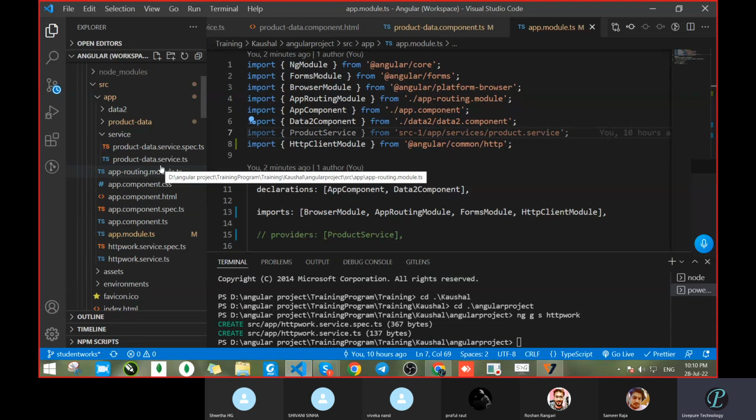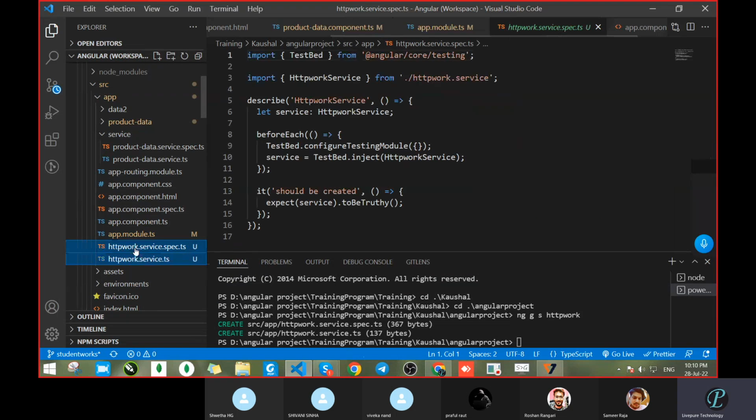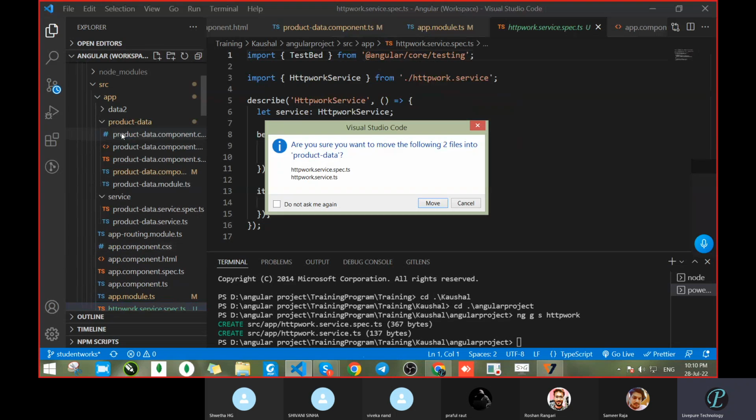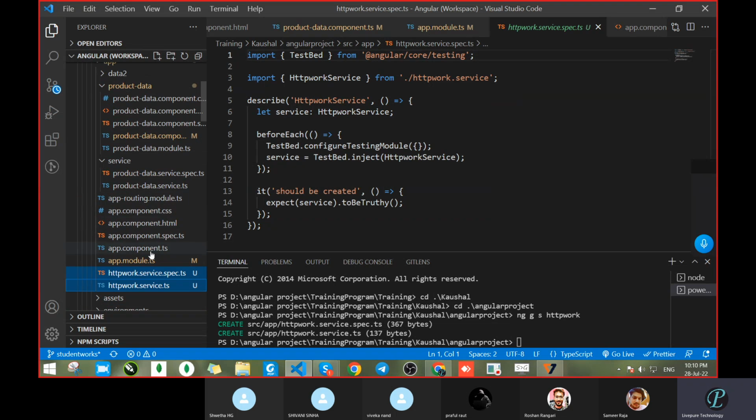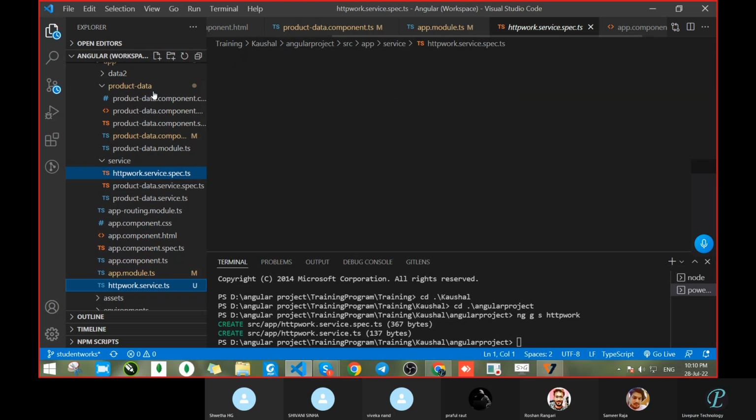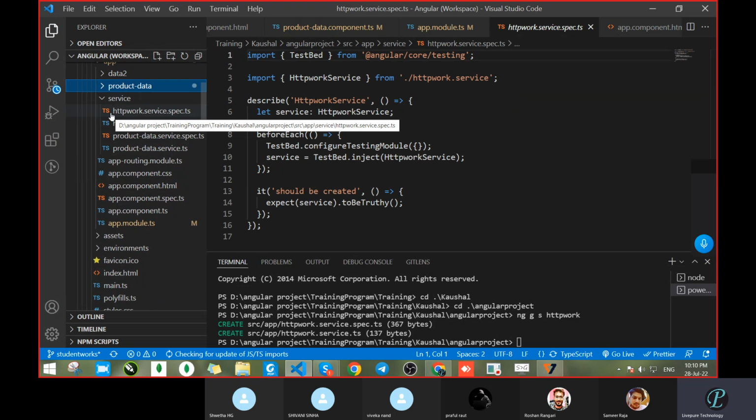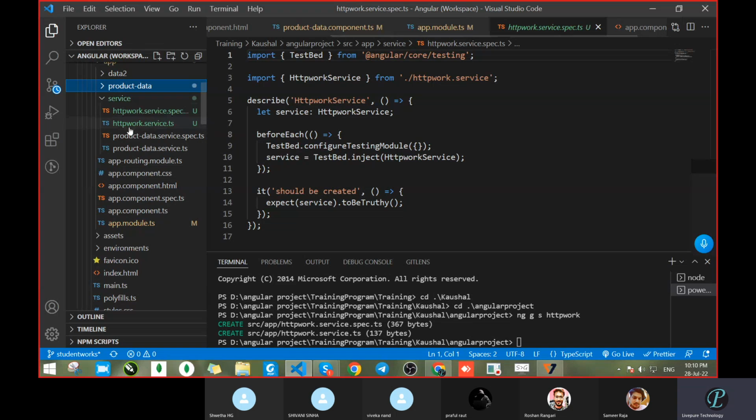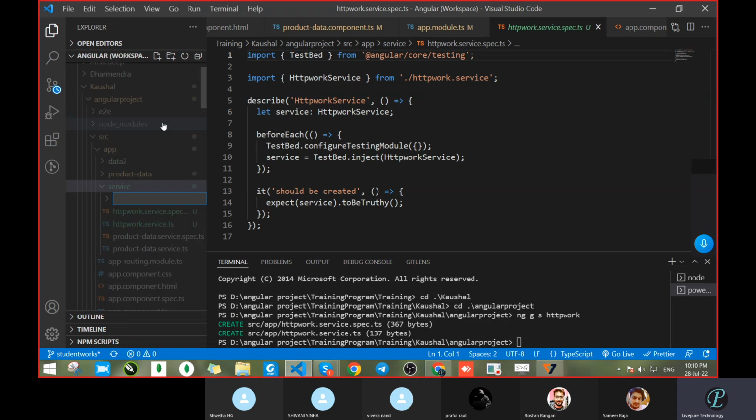Now I know that problem will be created: the service and the spec file, where it came. It came here. This I want inside the service. Oh, sorry, I'm moving in the product module. Yes. So now what I have done inside the service, I created two service files, that is HTTP work and product service. Now I want to create one separate folder, otherwise it becomes too much of a problem. Okay. So HTTP work and one more folder.